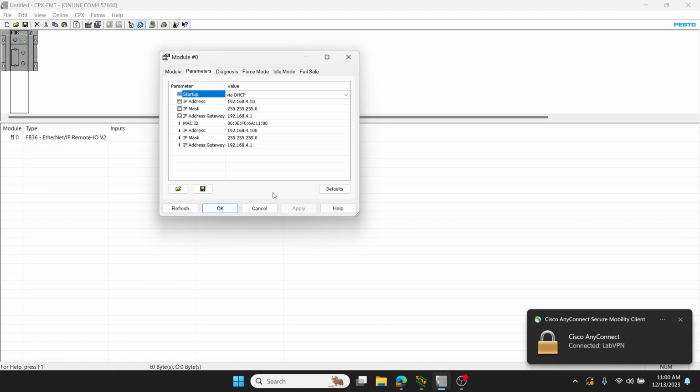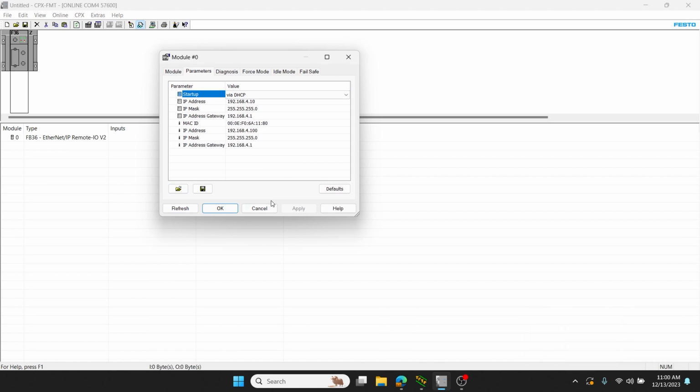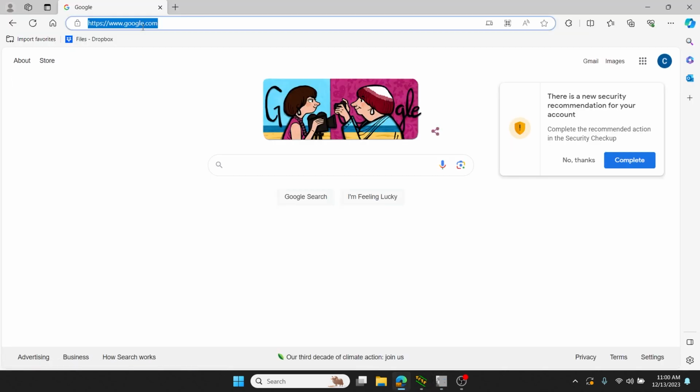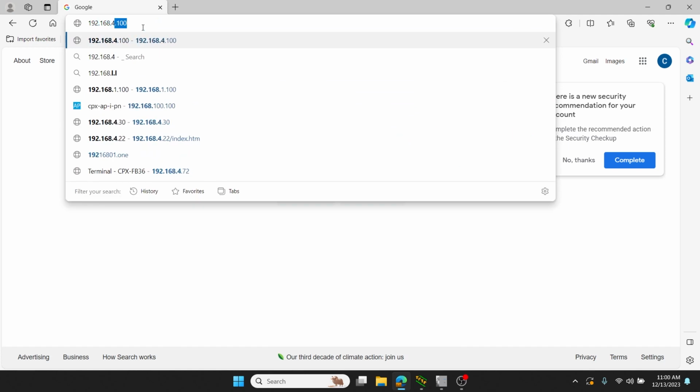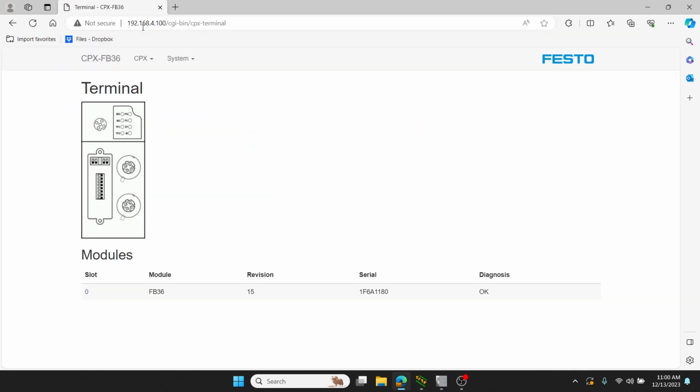Now we'll verify that the address that's been assigned to the CPX FB36 module via the DHCP server is the live address, IP address .4.100, even though in the setup parameters I have .4.10 set up. So to confirm this, one other way, I'll go to the web server at 192.168.4.100. And you can see that the DHCP assigned IP address works.